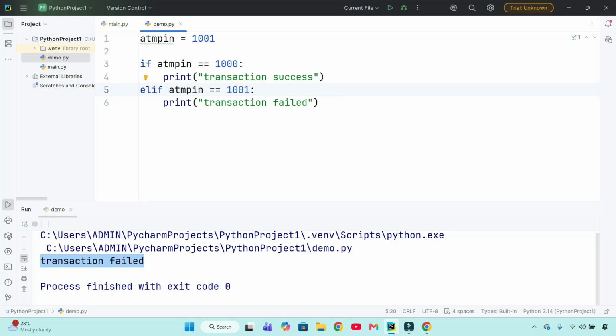Okay. If this condition is true, it will go here. If this condition is false, it will come here and we will check another condition. Okay. Another condition. If it is 1000, okay, I'll put balance. Balance is equal to 10,000. Okay. If it is 1000, it will give message called transaction success.